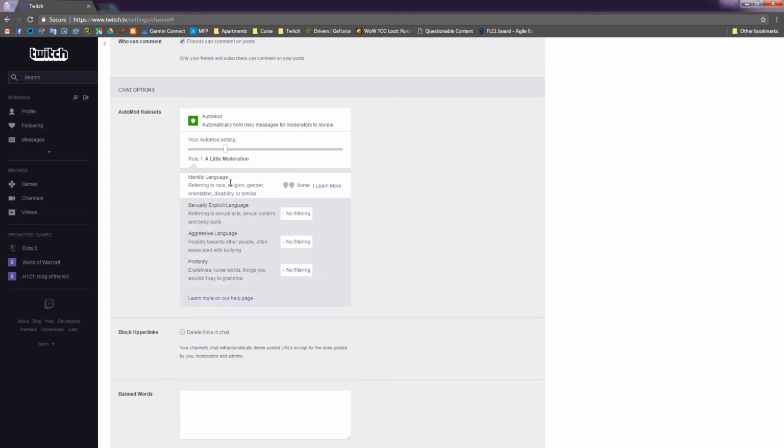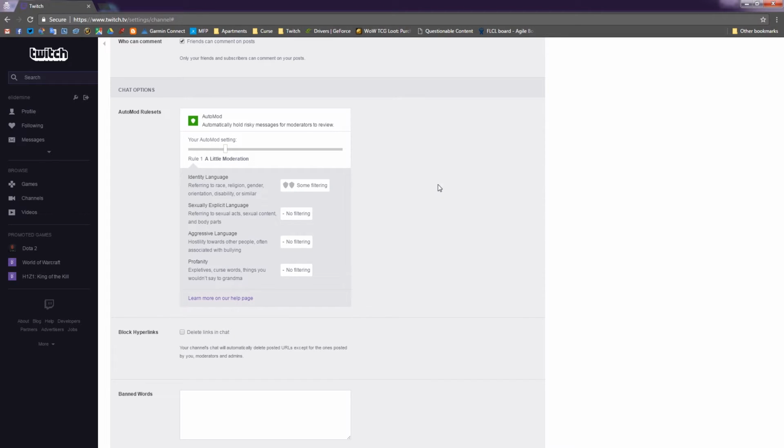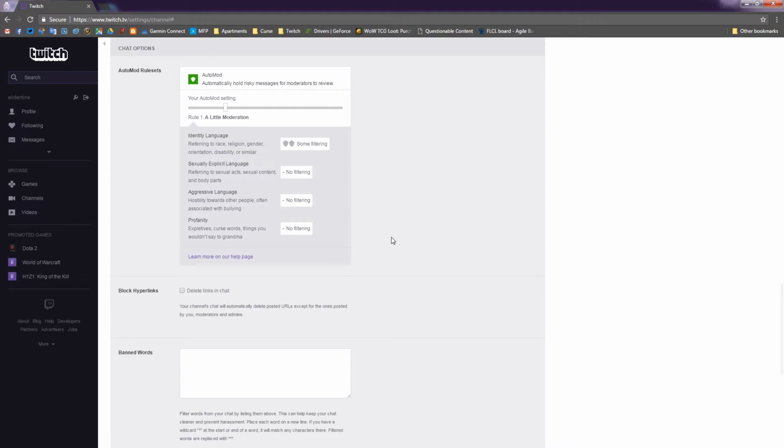Now, rule 1 is going to prevent some language that refers to markers of identity. So things about race, religion, gender, orientation, disability, similar. So it's going to filter out that language automatically. You can also increase it to level 2, which will also start filtering some sexually explicit language, some aggressive language, but not profanity. And then levels 3 and 4 give basically more and more moderation. Most of the time, people will start with setting 1 and kind of go from there. And each of these has a learn more so that you can understand more about each specific setting so that you can set it exactly how you want.